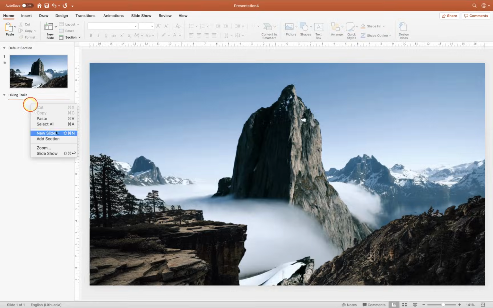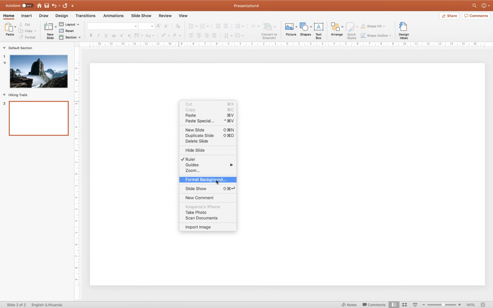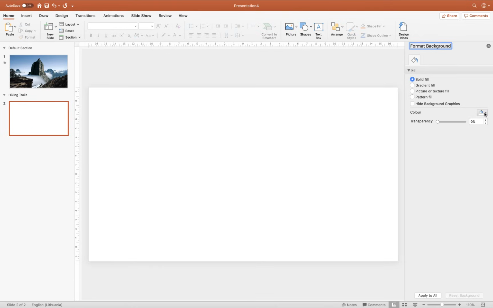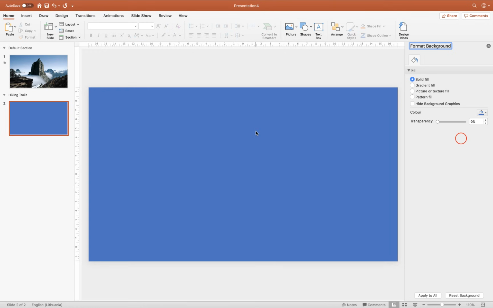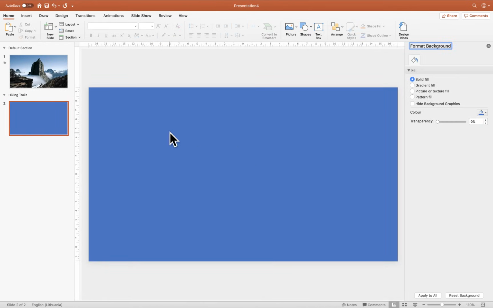Let's insert a new slide. Let's just add any slide background, slide color for the background. For example, this blue color is going to be transparent, but since we're going to use white words and white icons, we need to have a dark background so that we can see what we're doing.